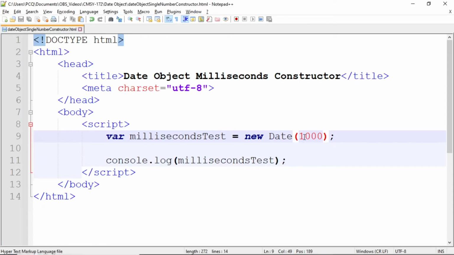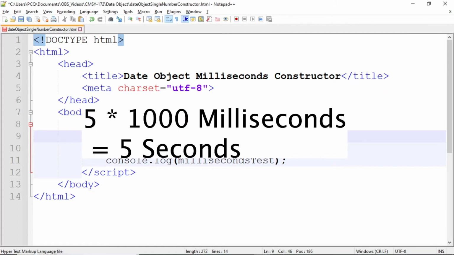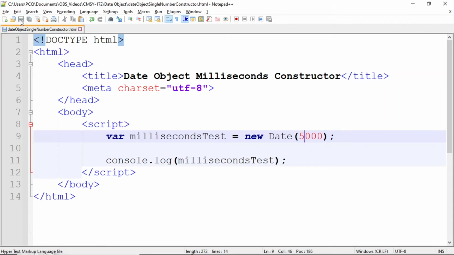If I wanted 5 seconds, I can go back to the code, and rather than using 1,000, I can use 5,000. If 1 second is 1,000, multiply it times 5, we have 5,000 milliseconds in 5 seconds. I'll save, switch to Chrome, and reload, and now 5 seconds is represented in the console.